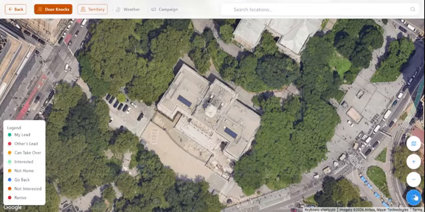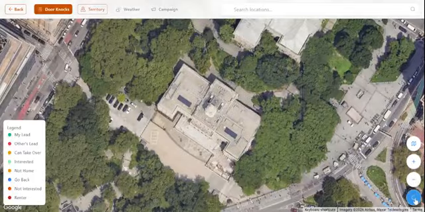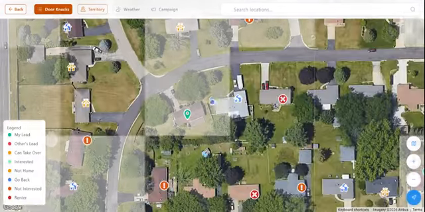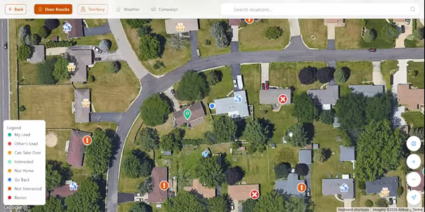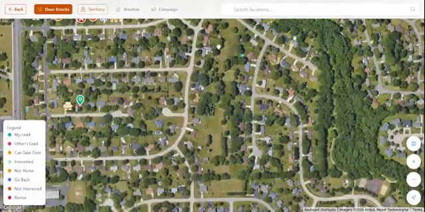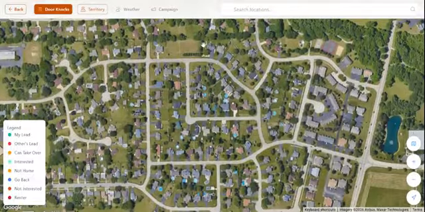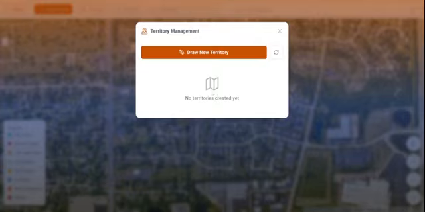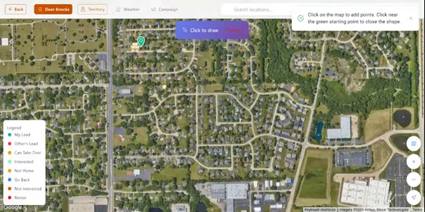We're going to jump right here into the canvassing module. All right. So, a couple things about this. Just scoot on over here, different area. All right, perfect. So, here we got a little area, right? So, a couple things. Number one, you are able to assign territories. So, click this button here, draw a new territory.